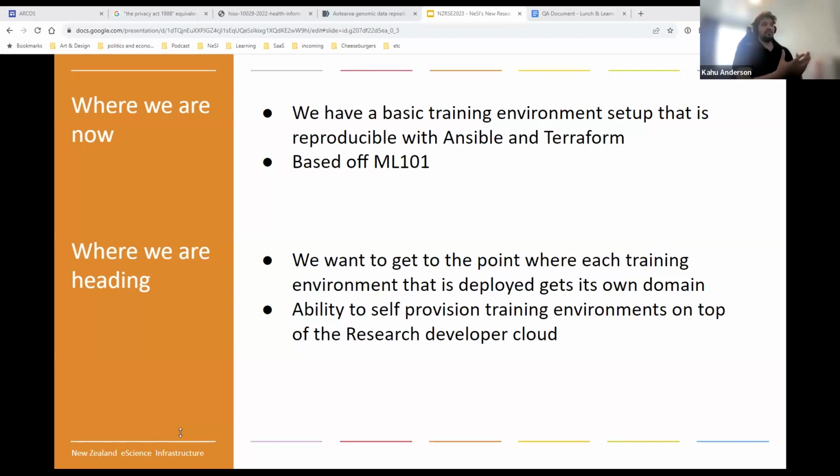And also the ability to self-provision these environments, because currently it's either a Jun or Kahu question, and we deploy them for people at this point. So we want to automate a lot more of that process so that there's even less need for us and it's more given back so that anyone can run these programs.